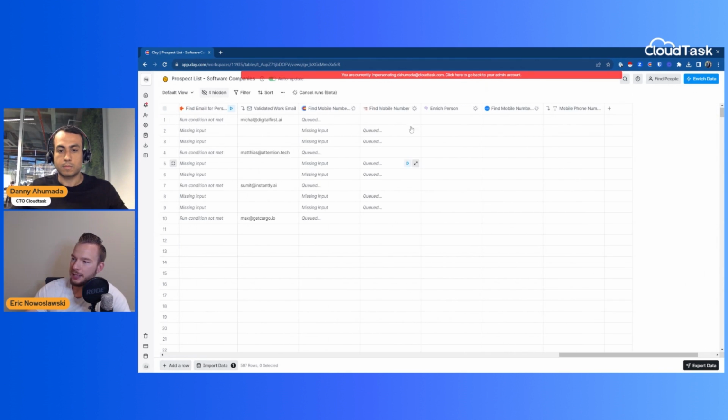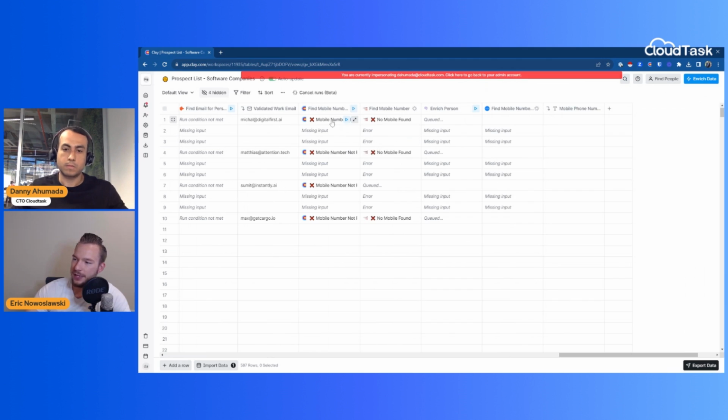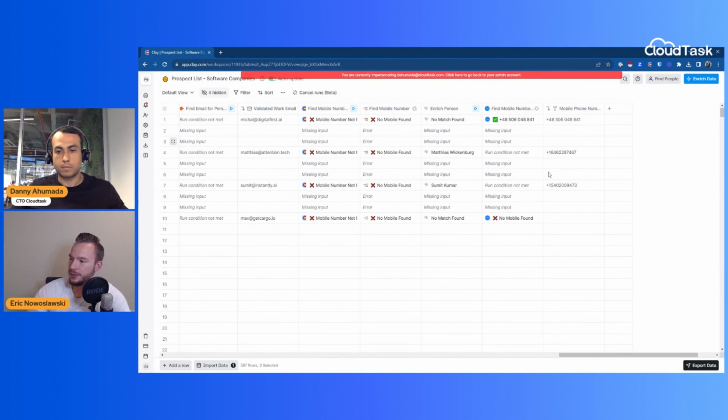And so it sets up all the columns completely automatically. And then see how we didn't find any with this one. We didn't find any with this. Oh, we found 2 mobile numbers with this one. And then we found another mobile number with this one. So we were not charged at all for this line.